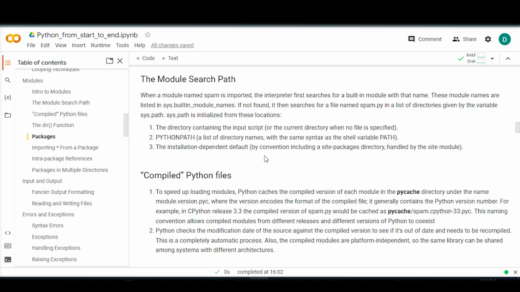Hi, welcome back. So we are at the subsection of module search path. Now, this following section is going to be much more about technical information rather than a practical one. So if you'd like, first of all, to understand how the module search path works.